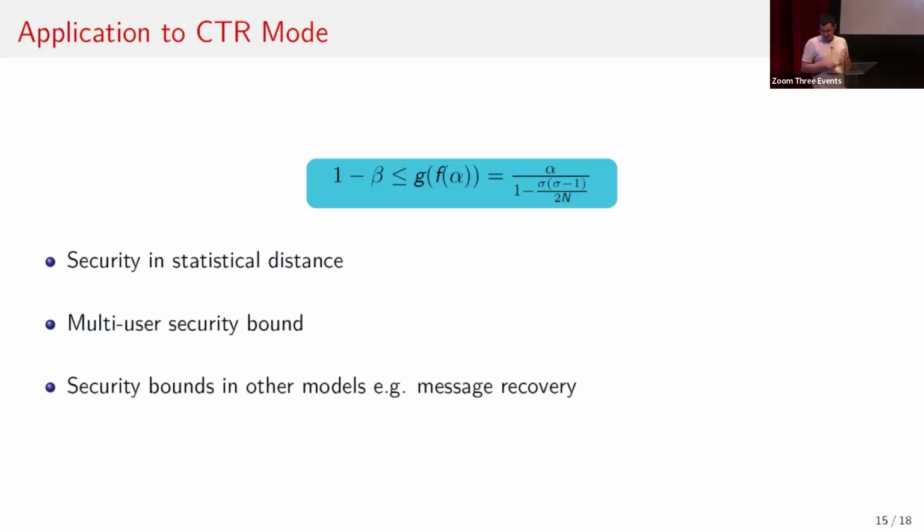And then what do we learn from these results? Then, as mentioned before, statistical distance is a subcase when the two rates are equal to each other. So you can always get statistical distance out of this. And then you can get multi-user security by using our proposed theorem. And the third thing is you can also get security bounds in other models such as message recovery.